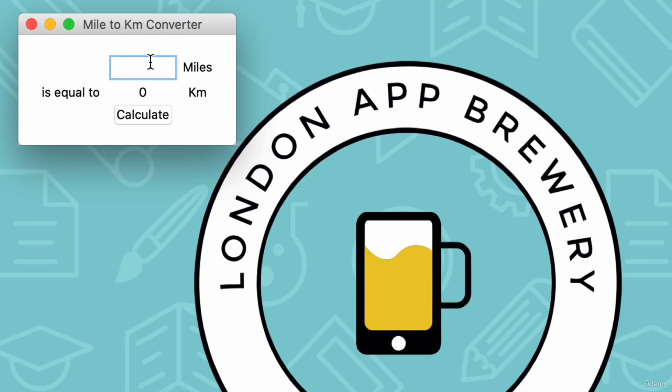So I should be able to type in some certain number of miles, and then when I hit calculate, it should give me the equivalent number of kilometers. Now, here I've rounded it to the nearest whole number, but feel free to decide however many decimal places you want. But the important thing is for it to work, firstly, but also for you to be able to use and put in all of these components and to follow this layout.